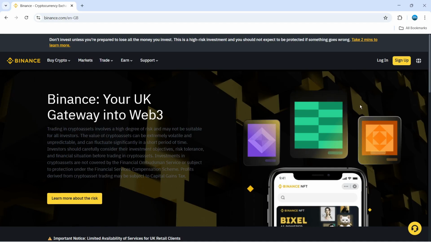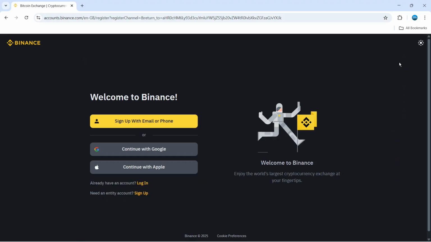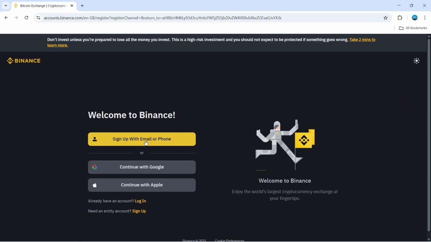To get started, what you're going to want to do is open up a new internet browser and come across to Binance.com. From here, if you look at the top right hand corner, you're going to see a yellow sign up button. So what you need to do is give that a click, and that's going to take you to a page like this. From here, what you can do is sign up with an email or phone, continue with your Google account, or continue with an Apple account.